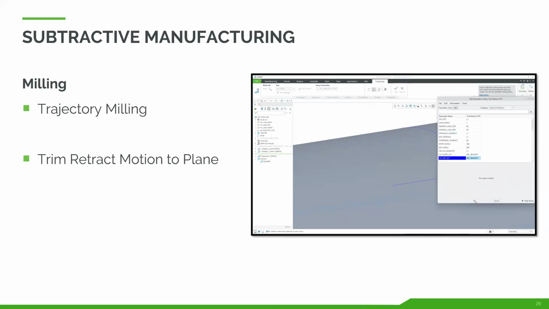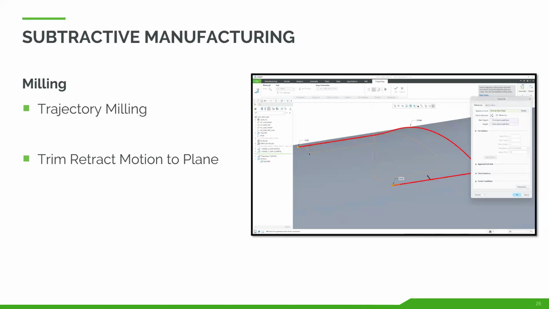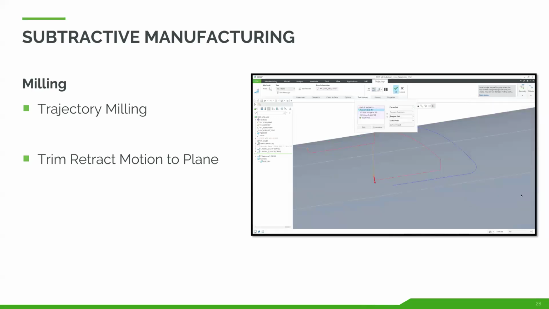We also did some work on the retract motion. You have the ability to trim the retract to a plane. And what this means is if you're, let's say, speeding up the machine operation, you can trim it to a plane, retract it at a given speed, and it's going to retract to that plane that you've defined. And once it gets past that, it will go back into rapid motion smooth.